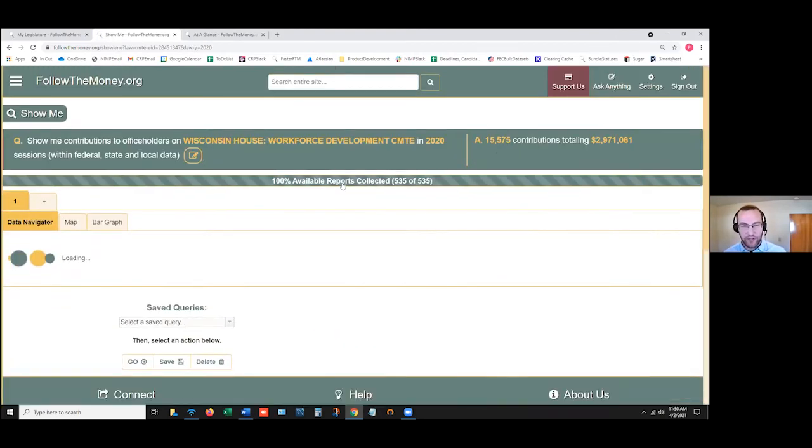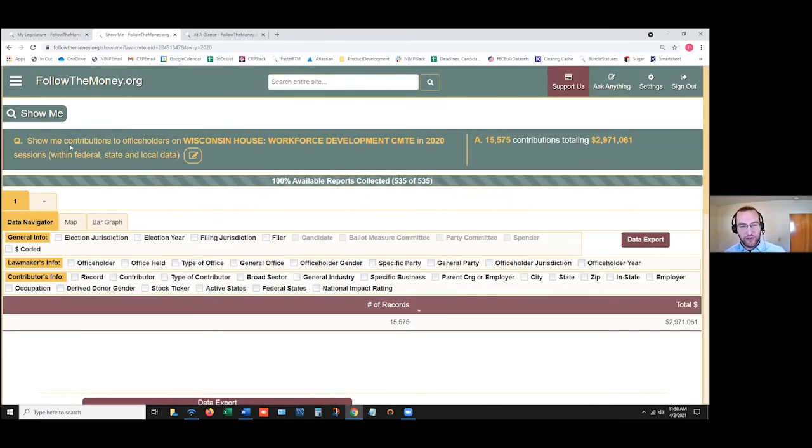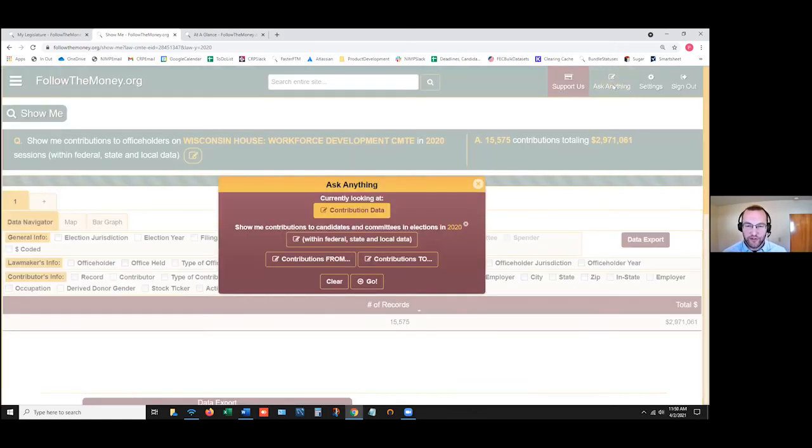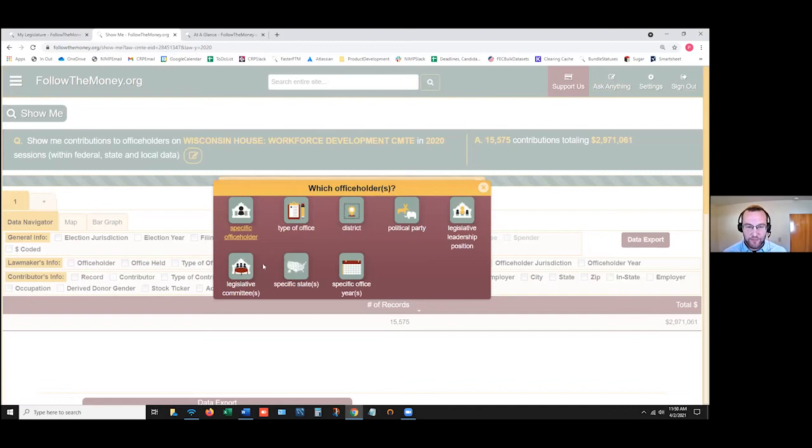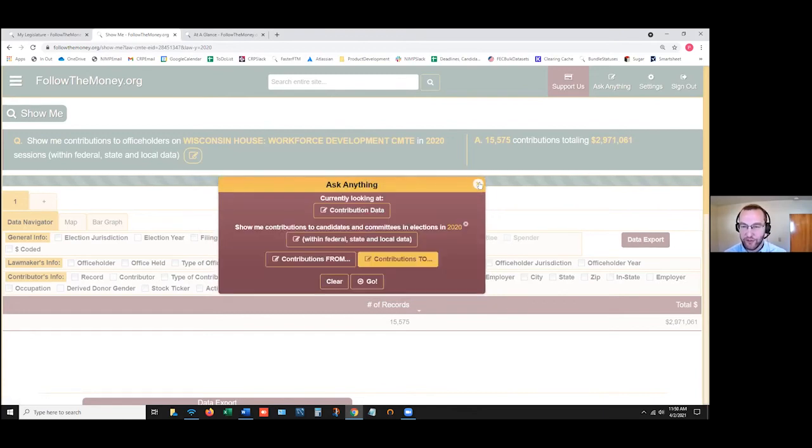And if we click on the about the data, this takes us to this button that, actually, is sort of buried, but allows you to look at contributions to members of that legislative committee on that Ask Anything interface. I took a moment earlier to point out that on the Ask Anything interface itself, you can do contributions to office holders on a legislative committee. That is another way to get here. So you can actually just type in Wisconsin House and find the Workforce Development Committee and get to the same data set.